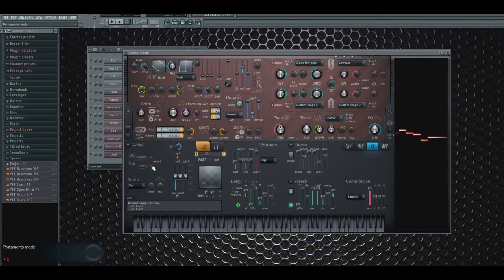So I quickly engaged the portamento because I originally made the sound with this porta, but I don't use it because I have the cutoff set to basically nothing, it's at max, so it doesn't cut off any frequencies.